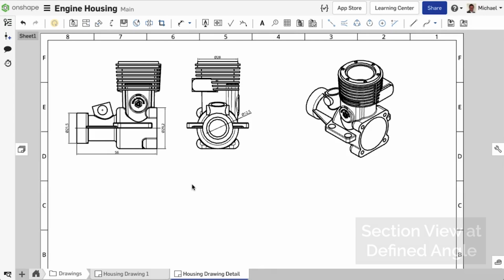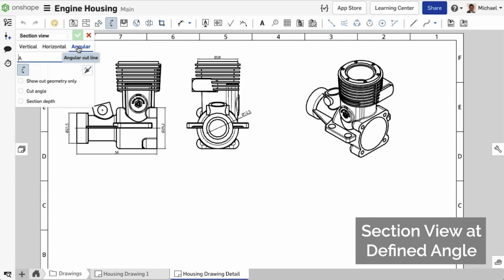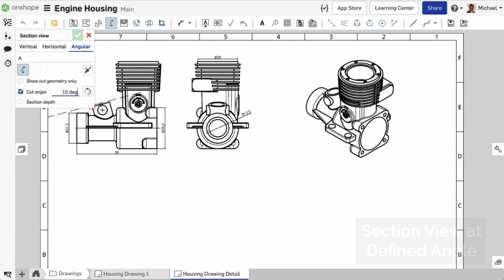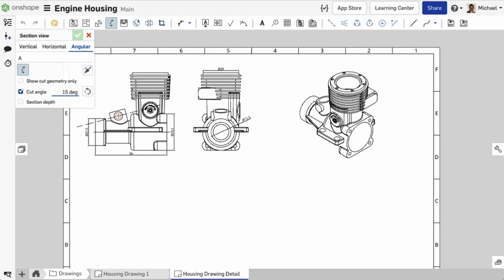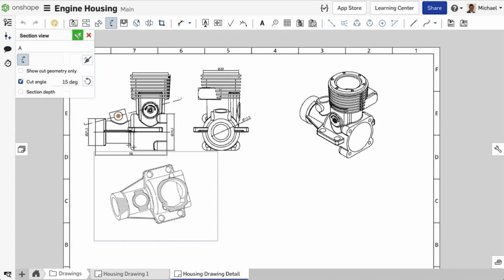In order to create precise section views, there is now a new option in the Section View menu under Angular to specify the angle value of the cutting line. All you have to do is select one point on the drawing view through which the cutting line should run at a specified angle.